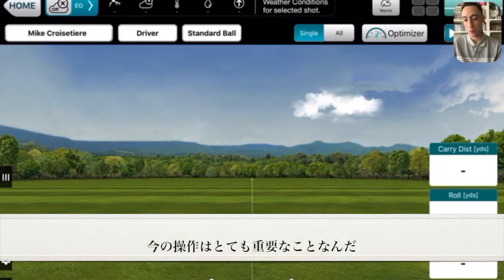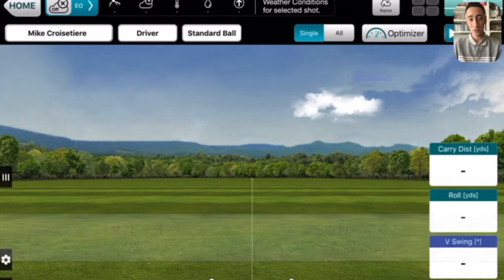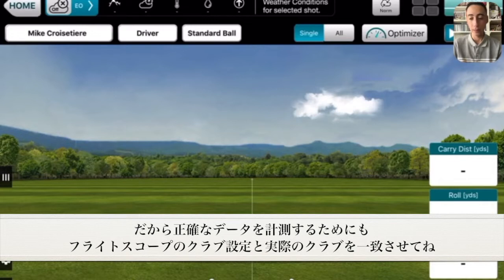Now, this is really important for you guys because, again, if you're hitting a driver with a 7-iron, some of the data might be a little bit off. So I highly recommend and strongly recommend that if you're hitting driver, make sure it's on driver. You're hitting 7-iron, make sure it's on 7-iron. You're going to get the most accurate data if you do it that way.